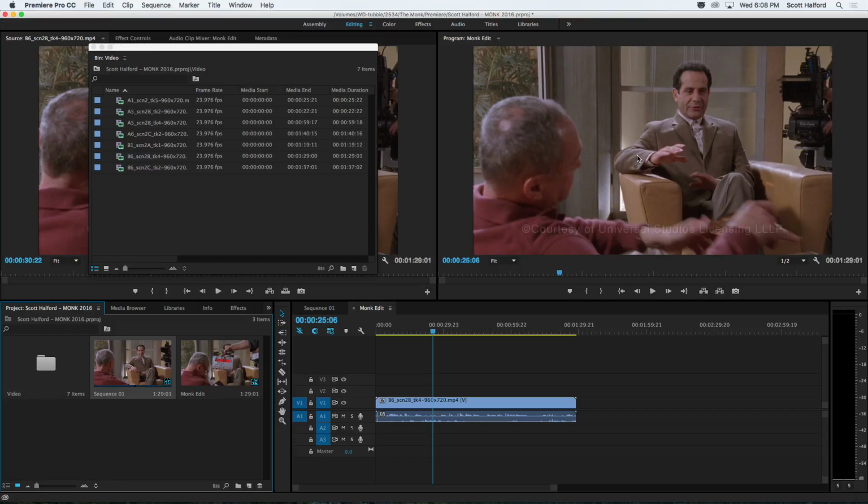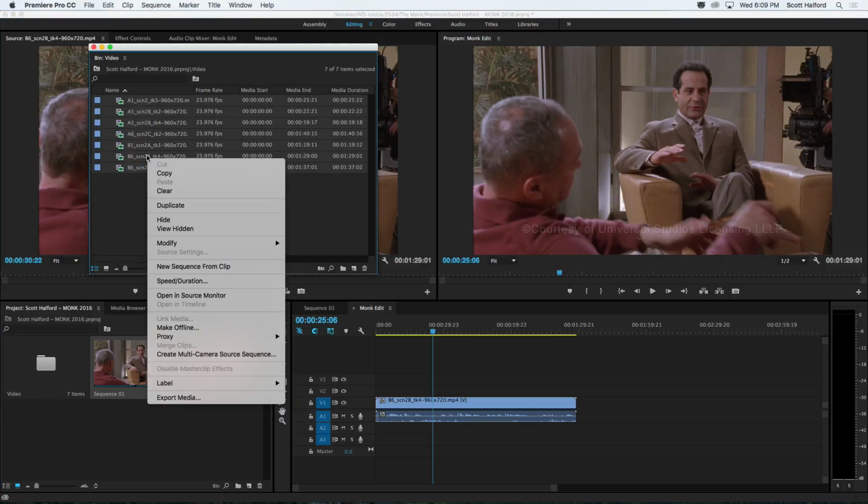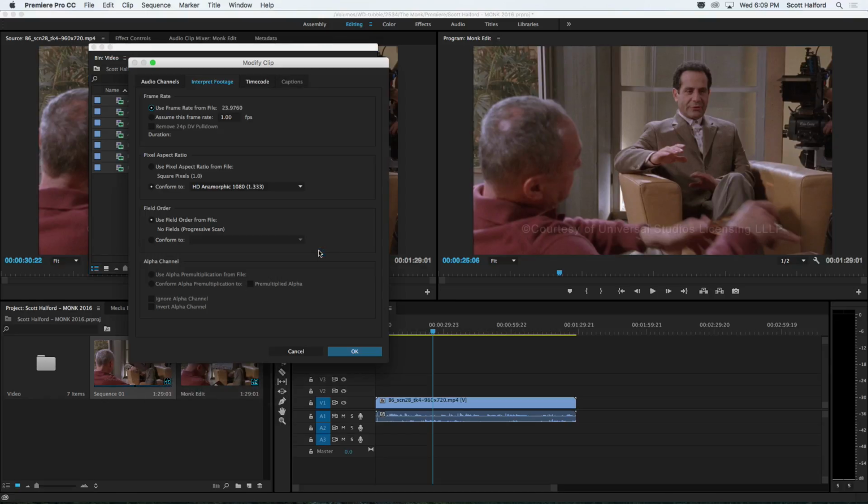If you import footage and for some reason the camera you shot it on produced a video file that your video editor is squishing or widening, this is how you fix it. You go to interpret footage, modify, interpret footage, and you can change it there. This is also how you slow down footage that was shot in a high frame rate that was meant to be slow motion footage. You change the frame rate there.